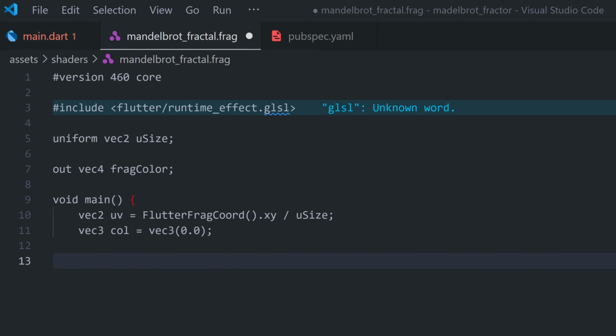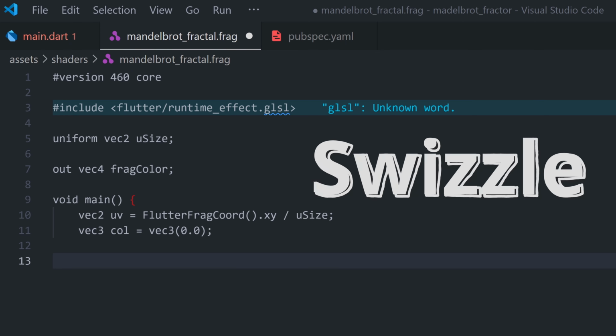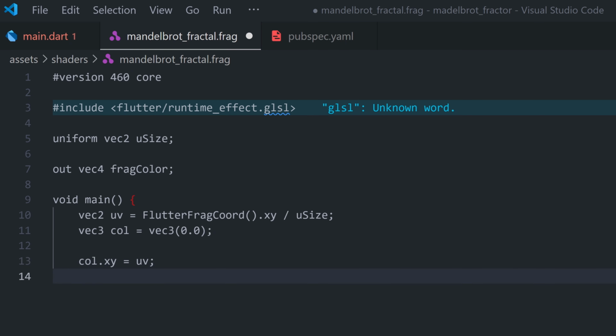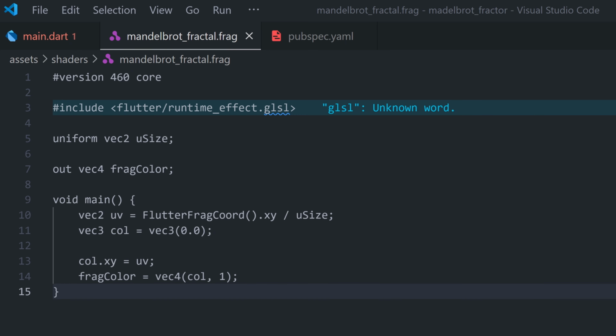In here, we will get the Flutter coordinate xy and divide it by uSize and create a vec3 color. If you are wondering why I am not passing three arguments for vec3, it's called swizzling. You can pass one argument and the others will take the same value. If we pass two, then the third argument will take the second one. Let's update our color with the UV, using xy and pass the UV here. And let's define our fragment color. So it will be vec4 color and 1.0 for the opacity here.